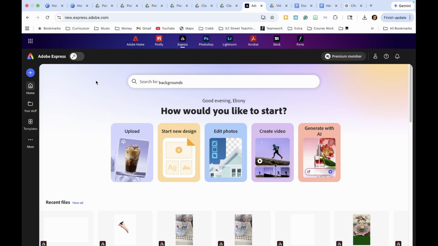All right, we are now inside Adobe Express. Just in case you are not sure how to get here, you're going to go to adobe.com/express and you're going to log in. Create an account, log in. And by the way, if you're an educator, educators get a free Adobe Express account. Once you're inside, you'll see this dashboard.